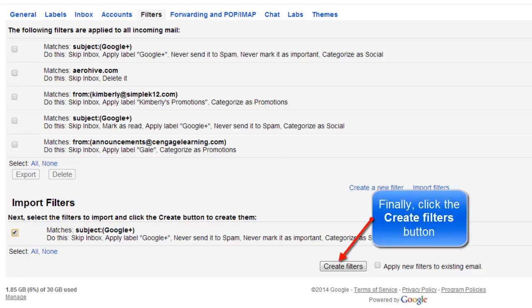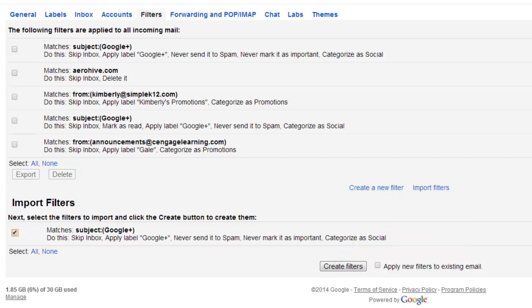So that is the ins and outs of creating filters, exporting and importing filters, and what a good filter does.